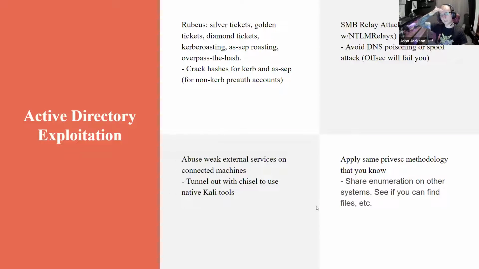So, okay, what happened? You did all the enumeration, you got the domain name, the forest, all that good stuff. Right now, what? So Rubeus, silver tickets, golden tickets, everything tickets, diamond, right? Diamond's new, actually. Kerberoasting, ASREP roasting, and overpassing the hash. Those are all techniques that work really well. And I guarantee you, you're probably going to have to use either one of these techniques or the SMB relay attack or something like that on the exam.